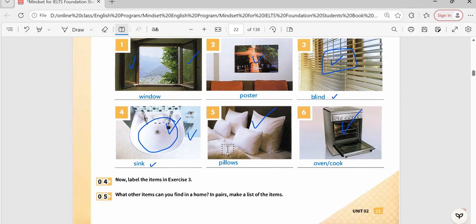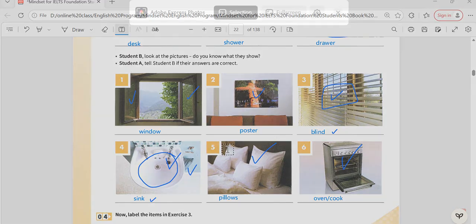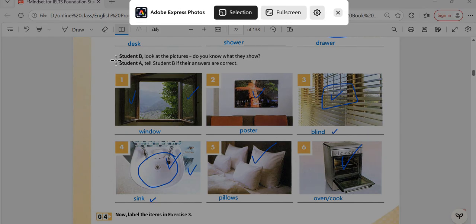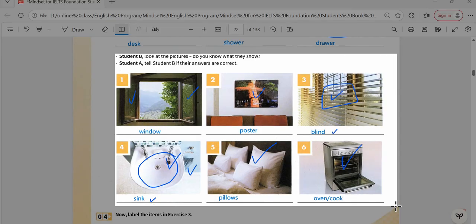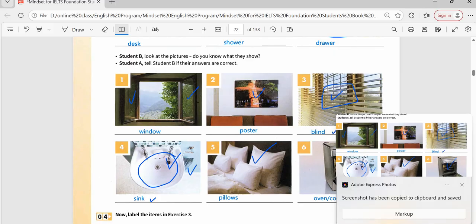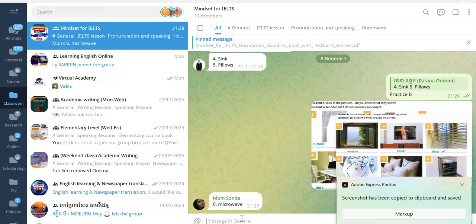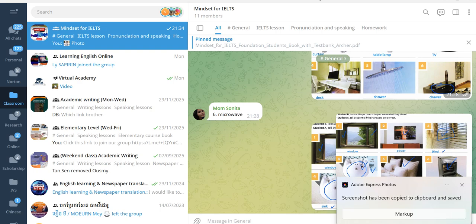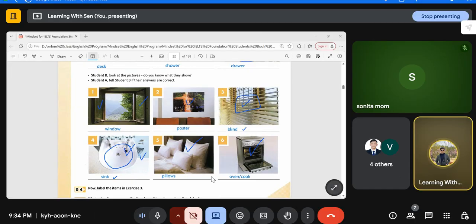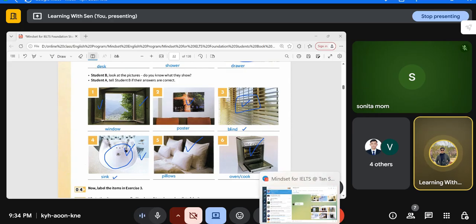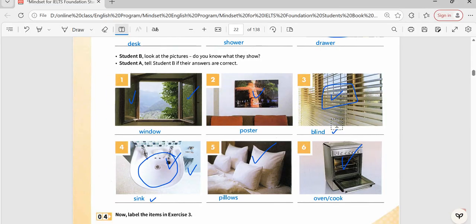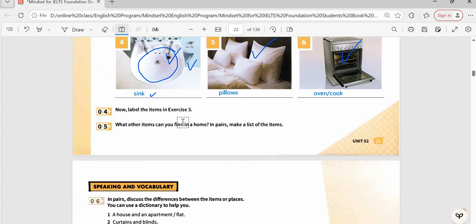I think maybe there will be an activity for you to describe what you have in your room, or maybe in your bedroom, your living room, your bathroom. I already sent you the pictures of this one in the group, so I think you can just try to apply this in your daily routine. You can try to memorize it and use it.